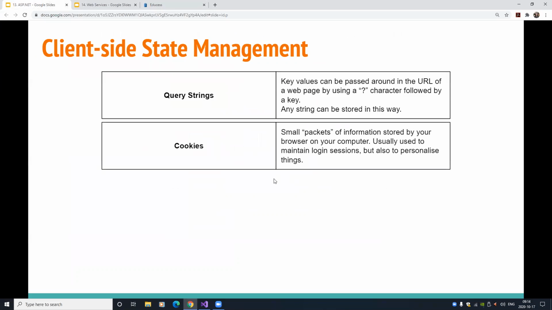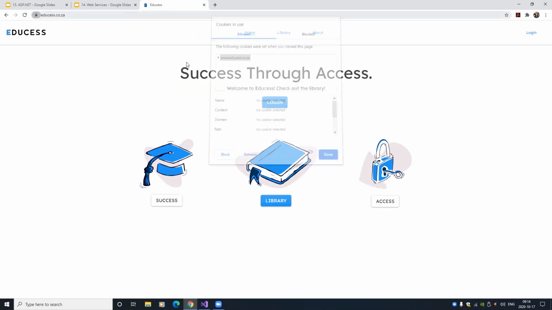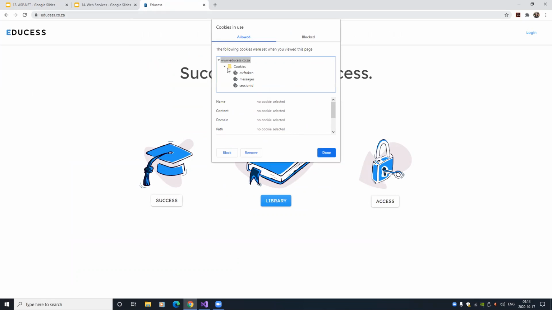Next is cookies. Cookies are small packets of information stored by your browser on your computer. We've already discussed all of the different cookies that this site uses, but you can see that they're all dated as well. Like the CSRF token, you can see I'm logged out now, but I still have my CSRF token. So the browser would just give the CSRF token to the server, and the server now knows that the CSRF token is logged out.